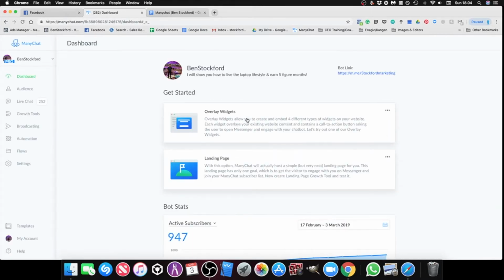But what you're going to need to do is just go through the details, put everything in, and connect the fan page which you want your messages to come through on. I know some people have got more than one fan page, so just make sure you connect the page where you want your messages to go to.